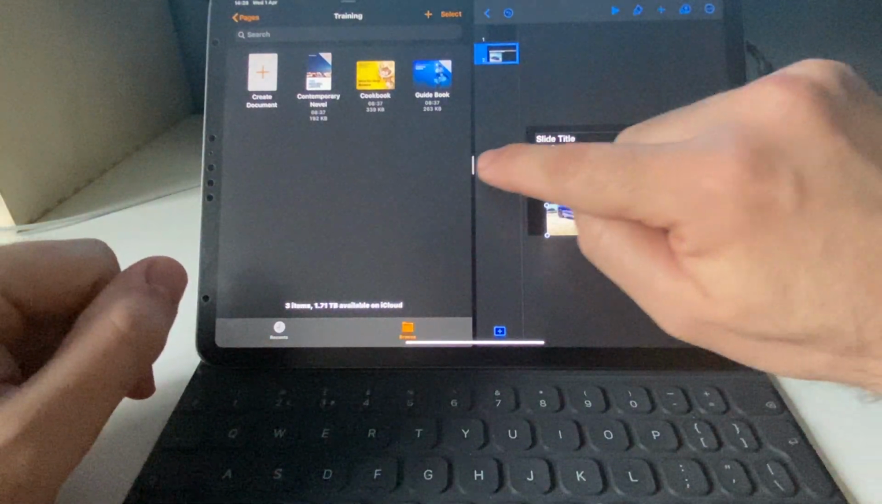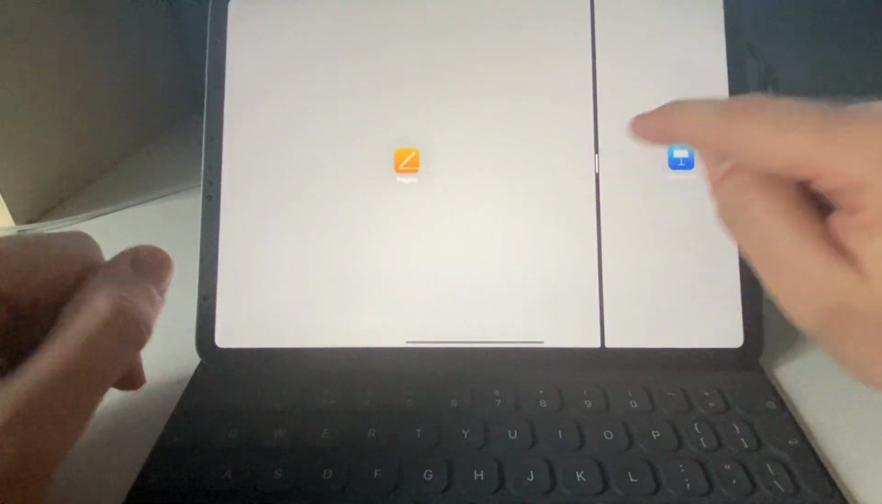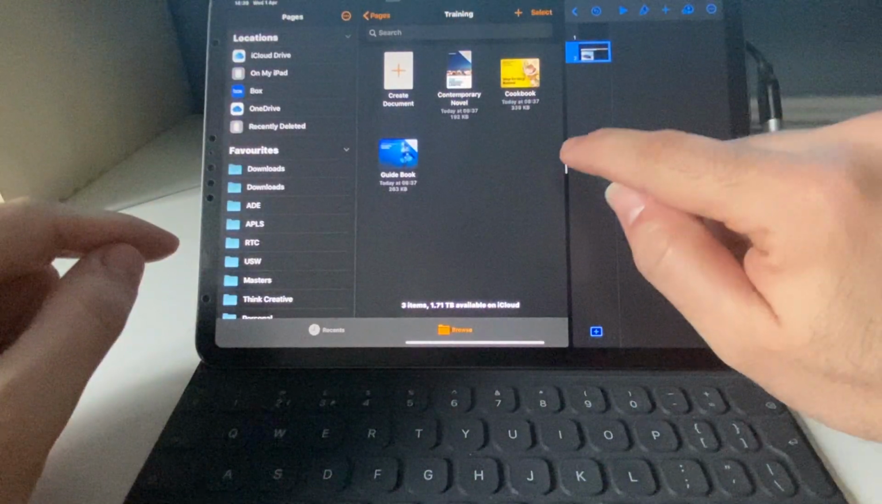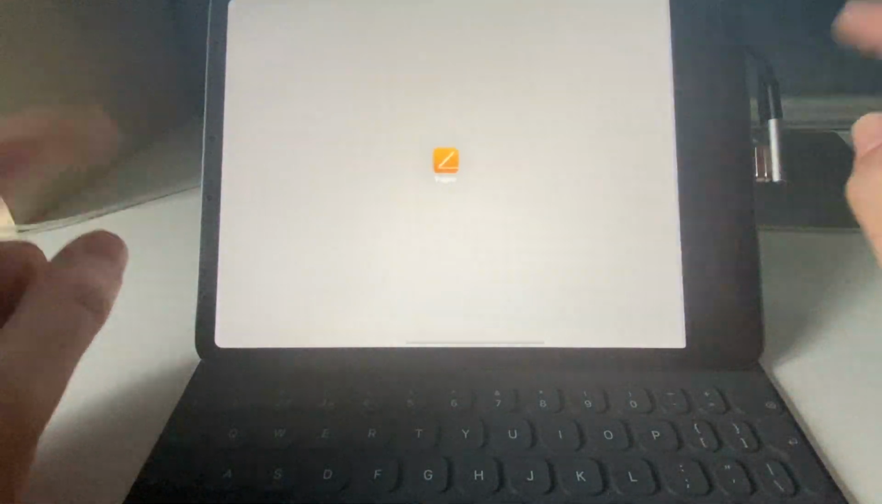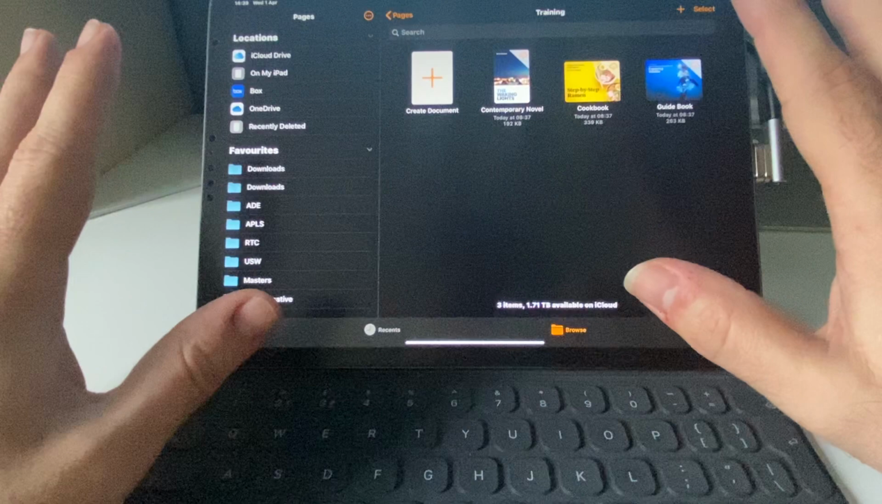When you're done with split screen, here in the middle, you have a little bar. One thing you can do with that is you can turn it into a 3/4 split. Or if you're done with using one side, you can swipe it all the way across and just go back to using just the one app again.